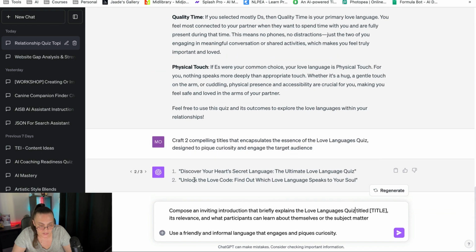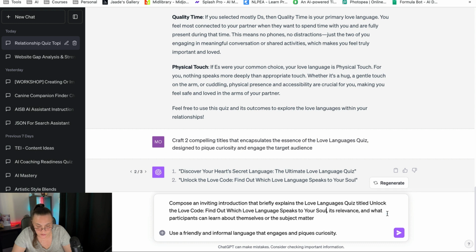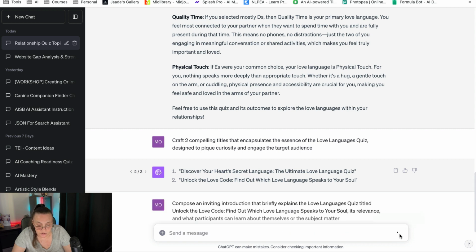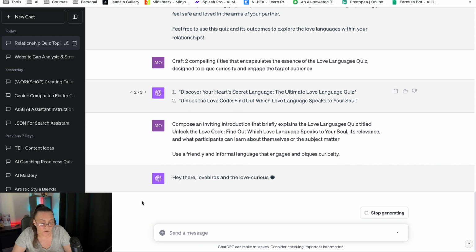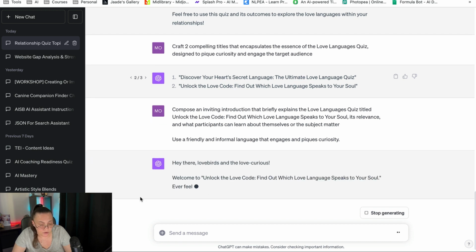And I'm going to pick my title. So basically what we're saying is compose an inviting introduction that briefly explains the love language quiz titled Unlock the Love Code. Find out which love language speaks to your soul, its relevance, and what participants can learn about themselves or the subject matter. And then I'm saying use a friendly and informal language that engages and piques curiosity. And it will come up with this little blurb.